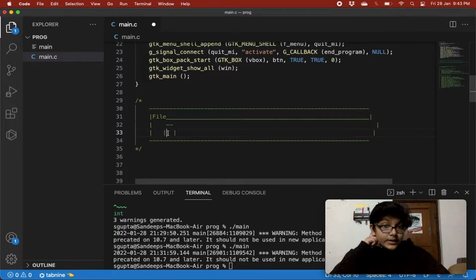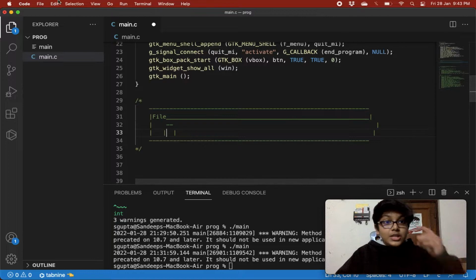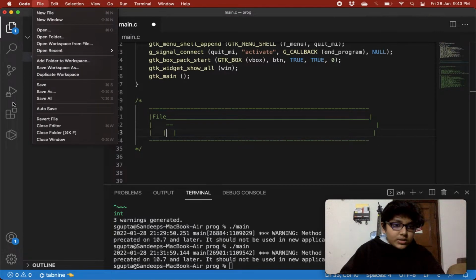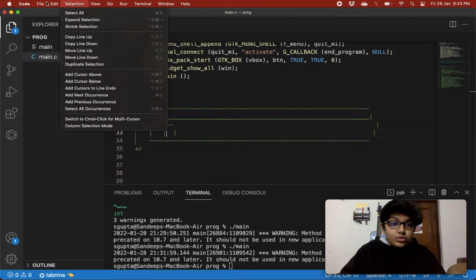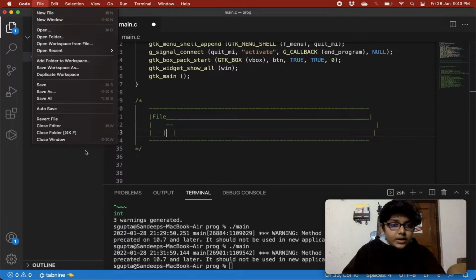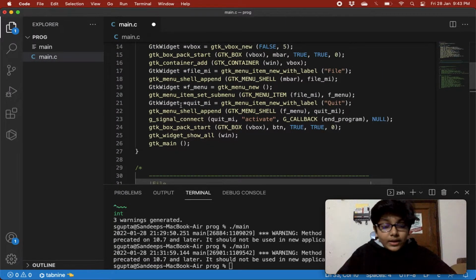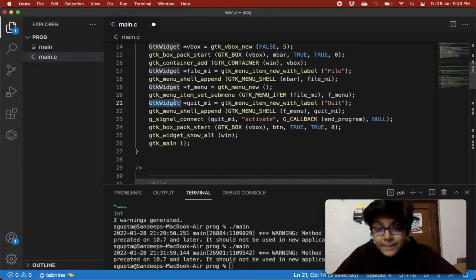Now what step is left? In the menu we will need to add some options. So this menu is created right over here. Now in this menu we need to add options, like new file, new window and all. We will add a quit option. And how can we add it? By creating another widget, that is our quit menu item.